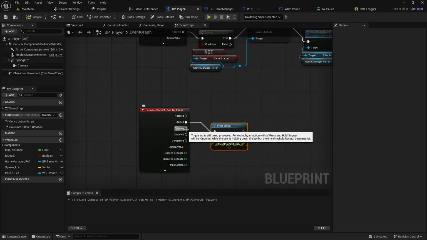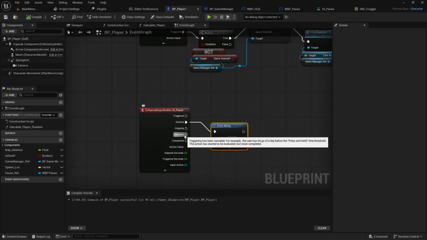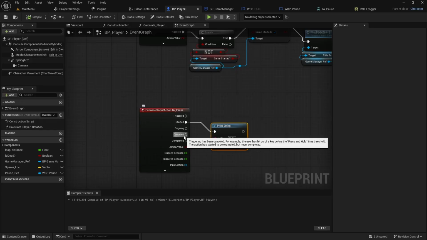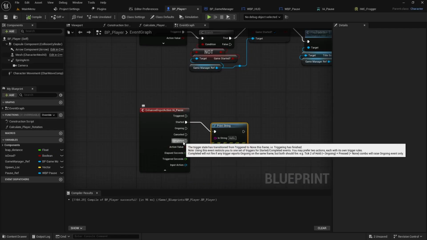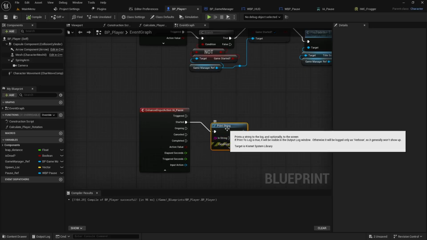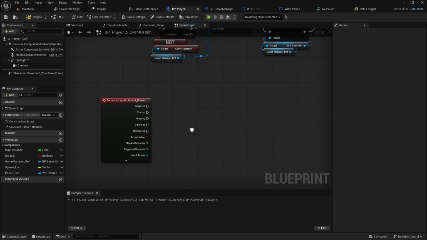And then ongoing is basically, as long as you're holding it down, and you can also set thresholds for that. And then canceled is if you cancel an input. Like with Elden Ring, which would probably be a good example, you can try to get out of certain animations or certain attacks. Sometimes they still eat the input though, but there are some advanced settings you can change on the input action to prevent that. And then completed is when the player releases their finger from the key or lets go of the button on the controller. So we'll delete the print string because we no longer need it.